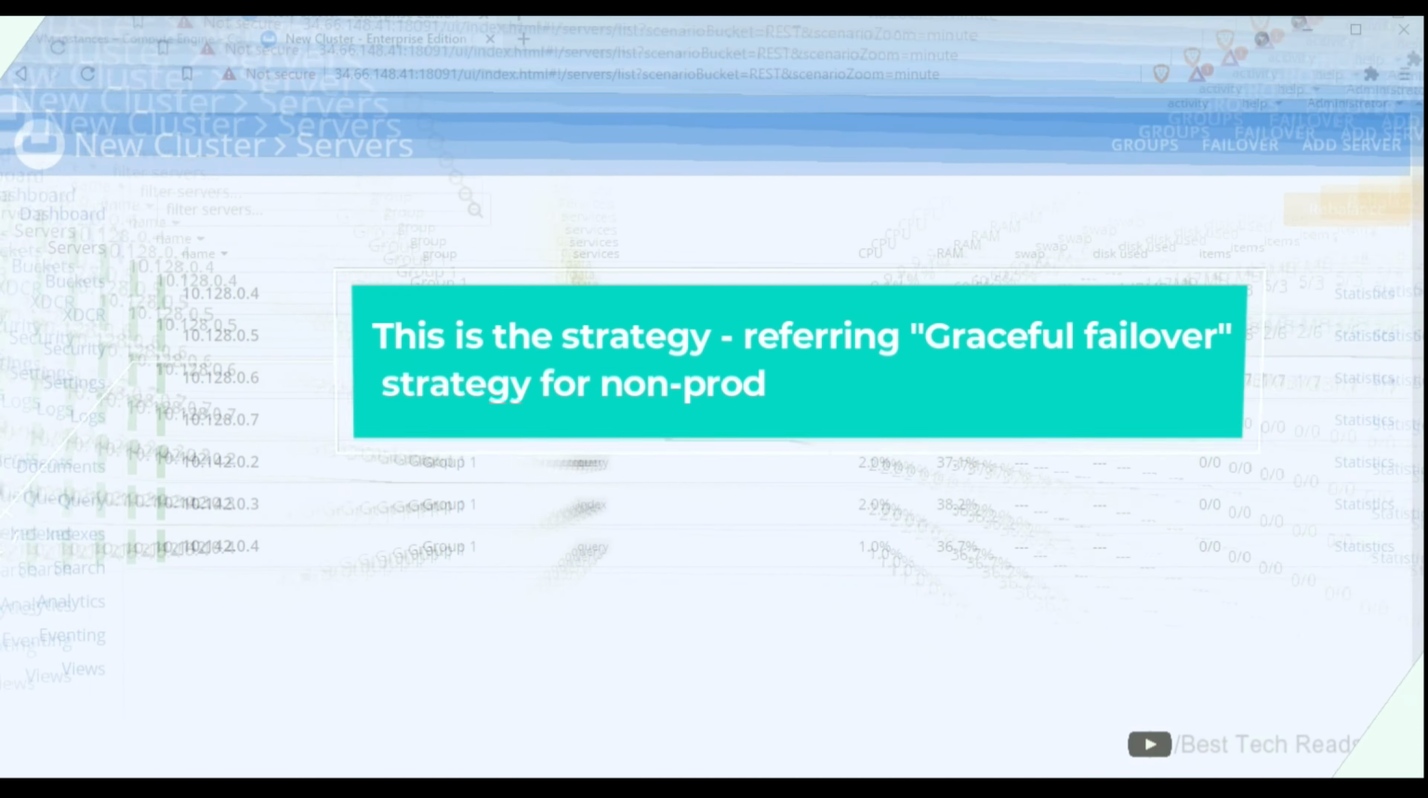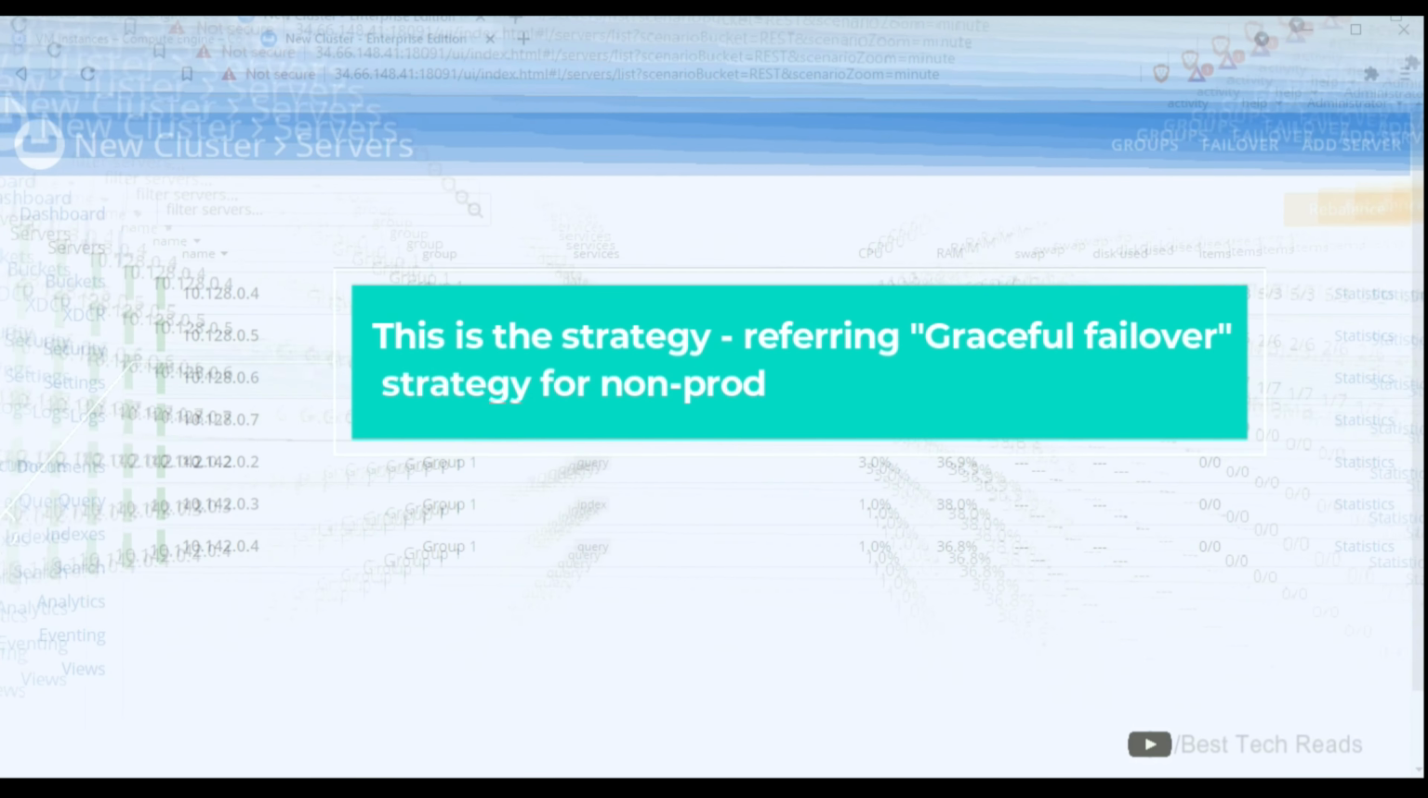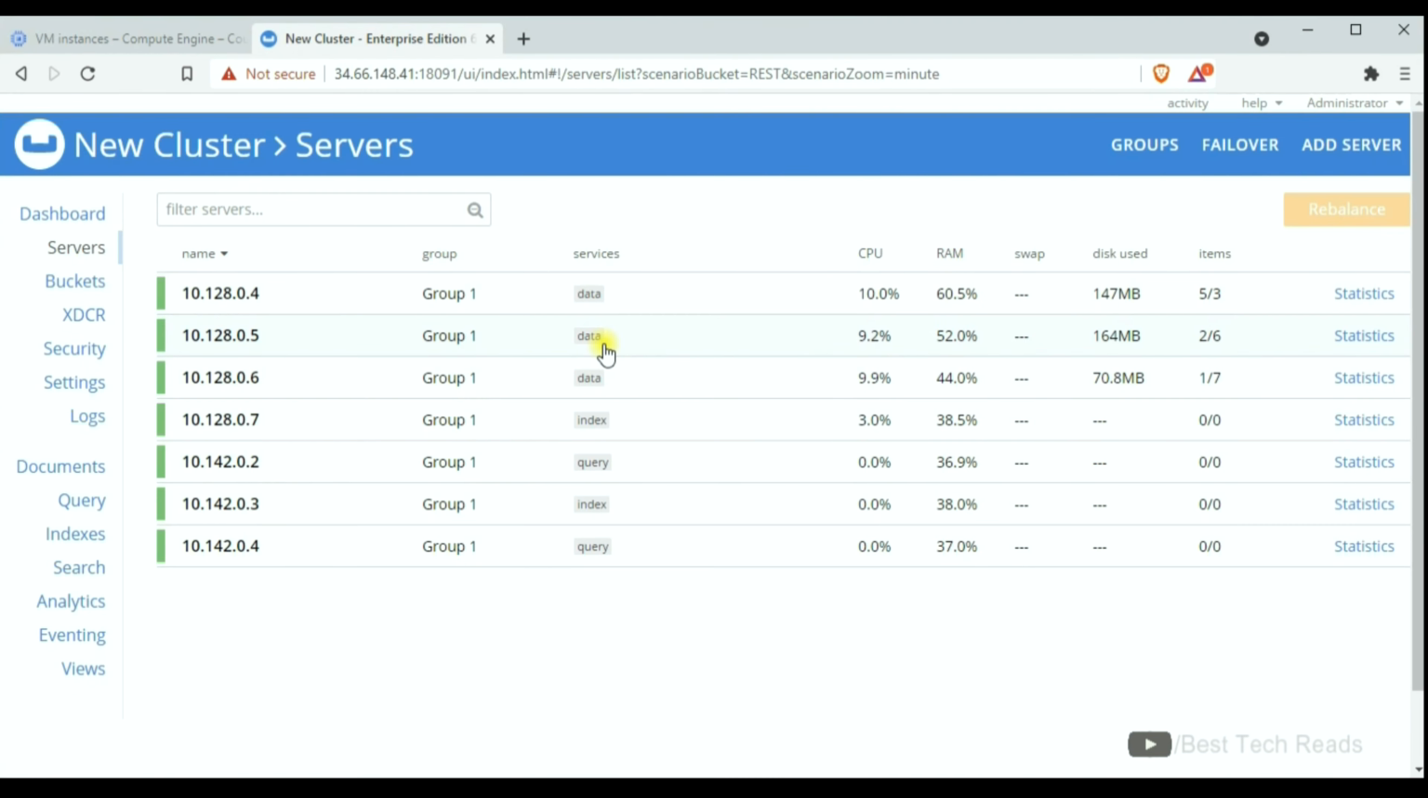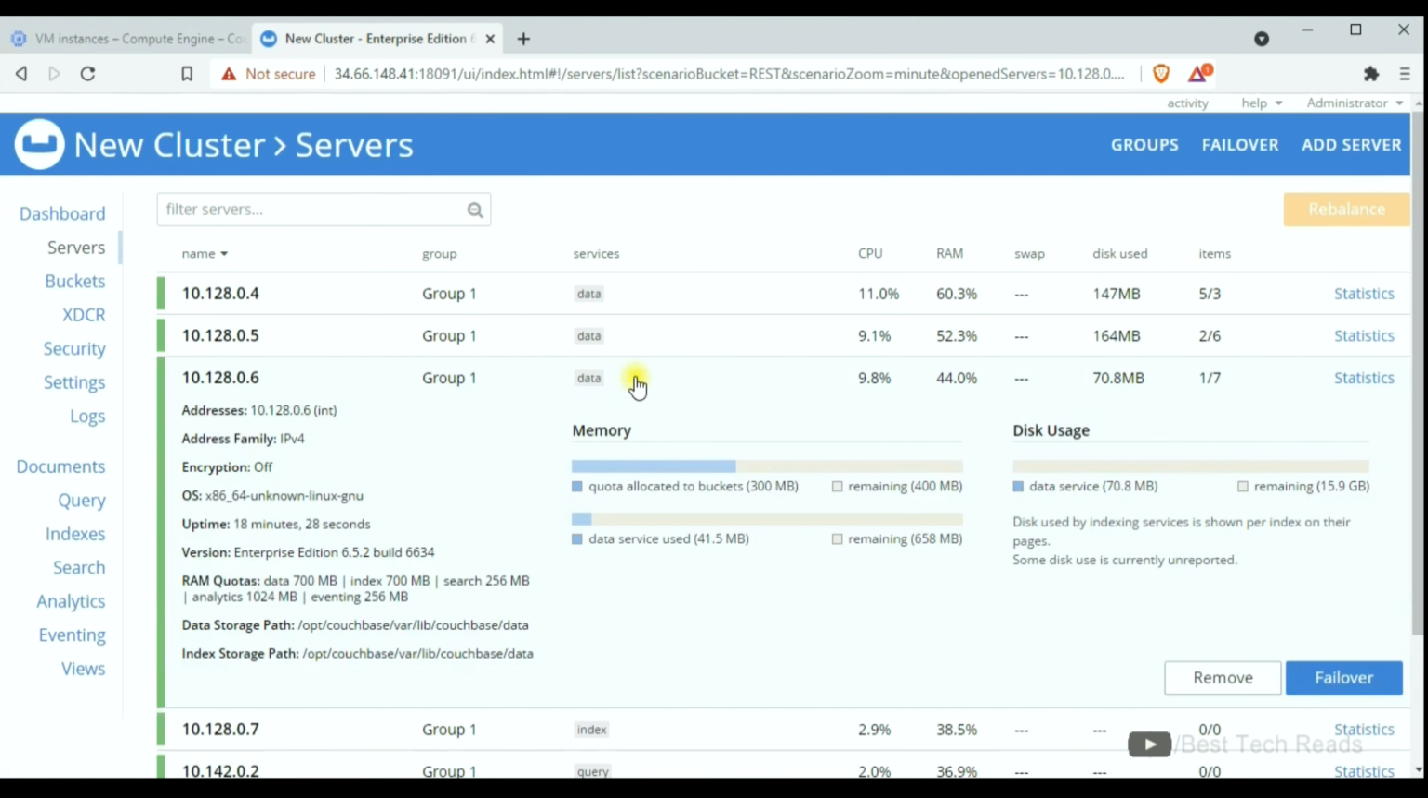So this is a strategy few people use for any kind of maintenance activity. However, this is not recommended for production environment. For production environment, you can use the swap rebalance option that we discussed a few minutes back. Now let me show you how to do hard failover.